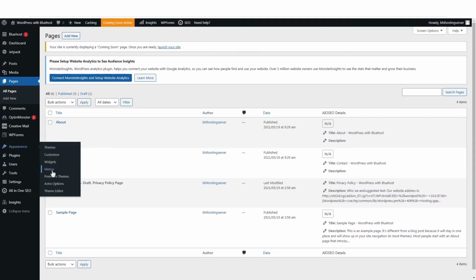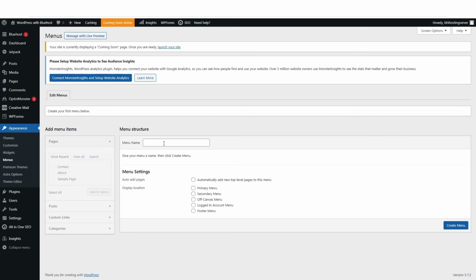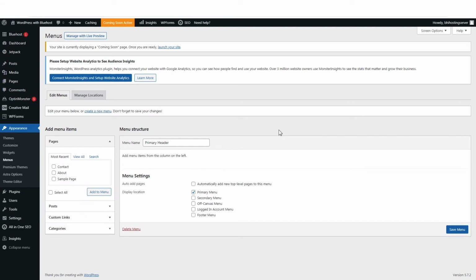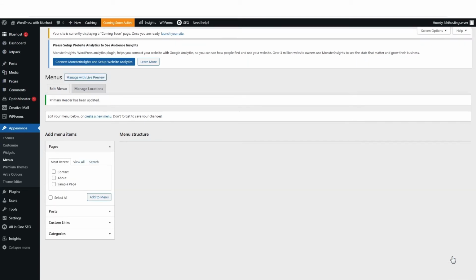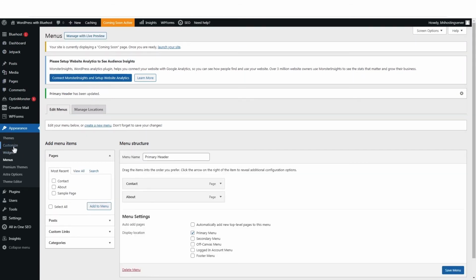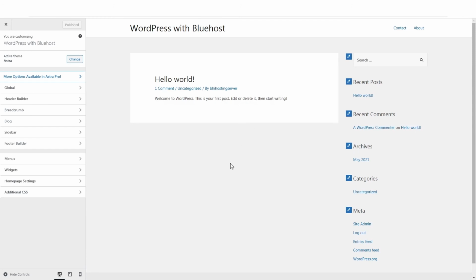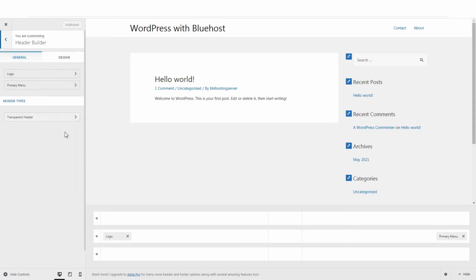Now let's add and customize menu options. Create a menu structure that works for you. Add the new pages you created to the menu. Let's go back to the main customization page and add a search bar. This will help users find what they are looking for.